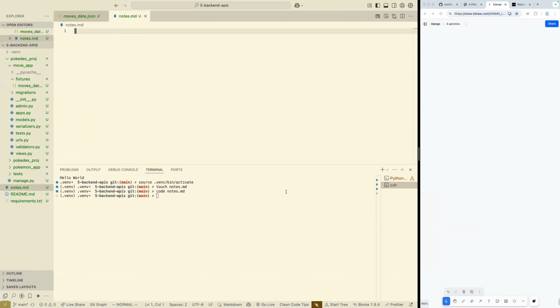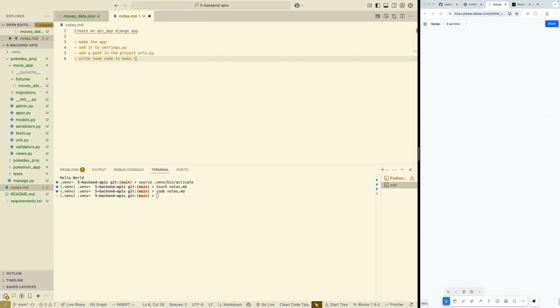I'm going to make a notes file, and we're going to use this just to keep track of what we need to do. We need to create an API app, a Django app. And to do this, I need to make the app. I need to add it to settings.py. I need to add a path in the project urls.py. And then we'll actually have to write some code to make it real and do something.